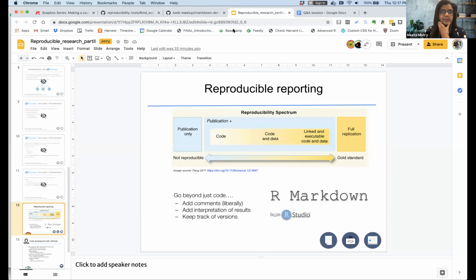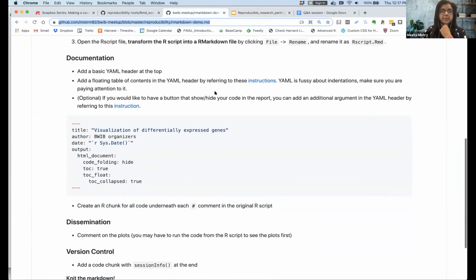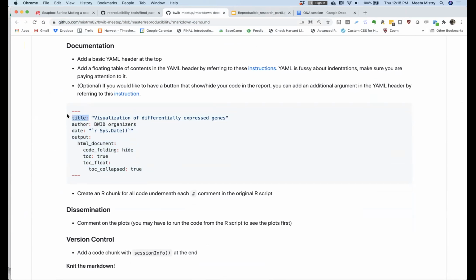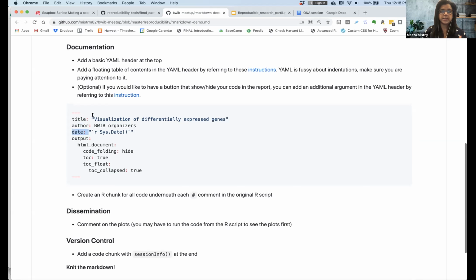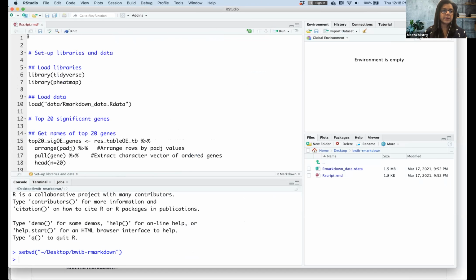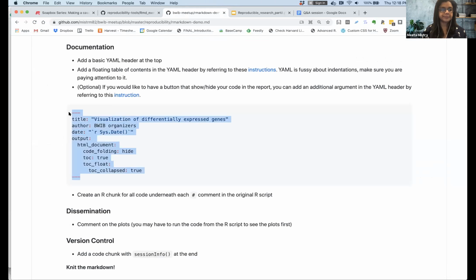The first step is adding more documentation. The few things that I'm going to add are a basic YAML header at the top, and that's what this text over here represents. It's giving my report a meaningful title to let people know what information is in it, the author of this report, and the date that it was generated. So just some metadata, giving some information about what's contained in this document, where my script on its own has none of that information. So I'm going to go up to the top here and copy and paste that in.